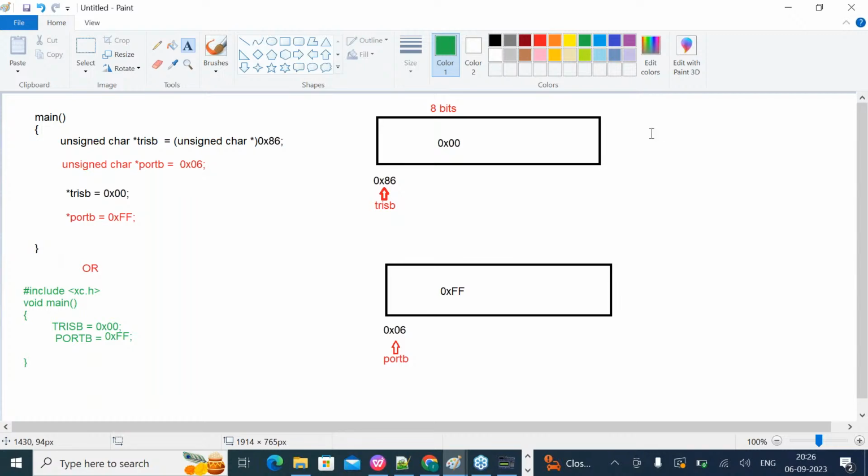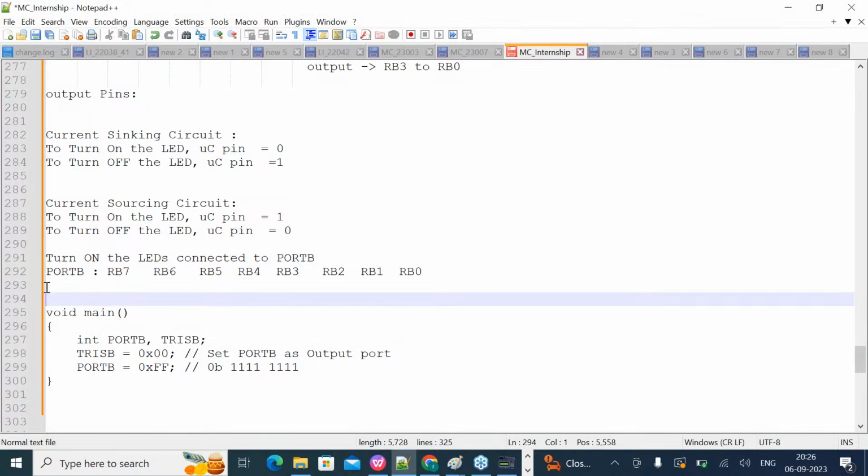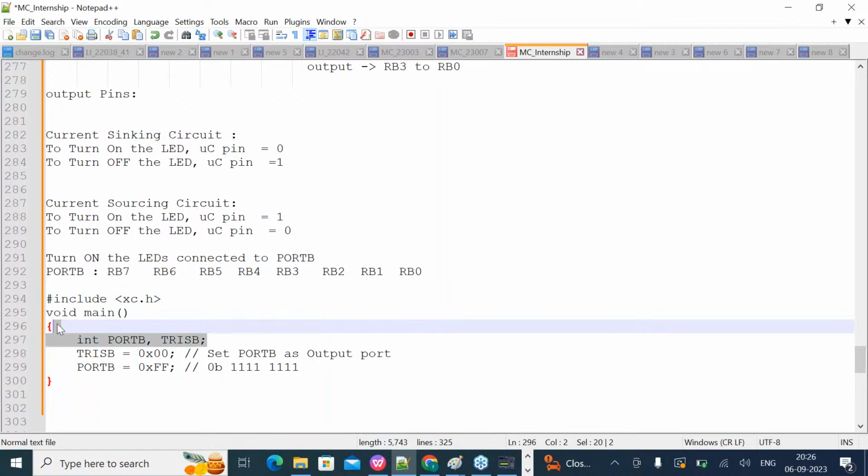That's it. Don't you think it's much simpler now? Easy? Very easy now? Just add the header file and start programming. We are done. See, what is my code here? How to update this? I will be adding the header file #include xc.h, and no need to declare anything, just done.